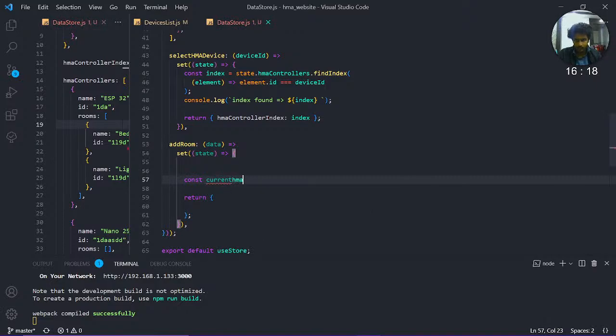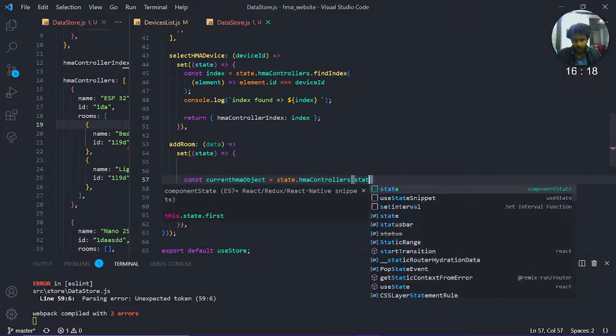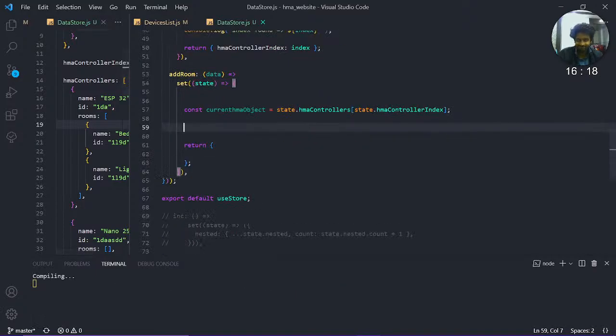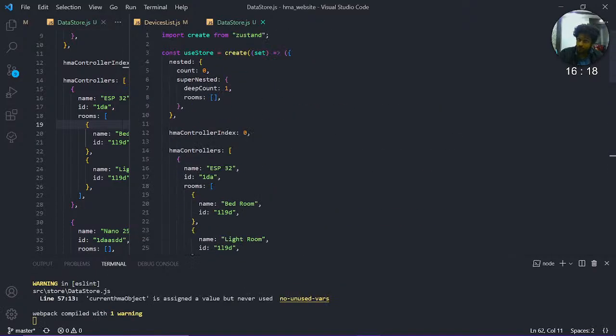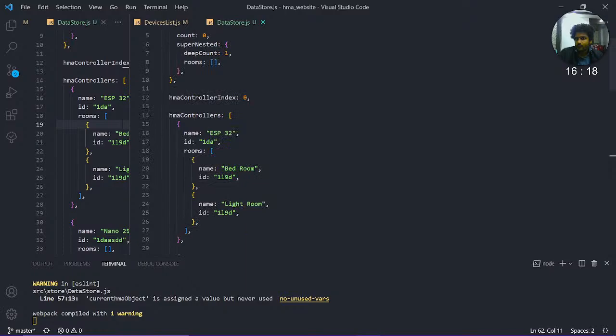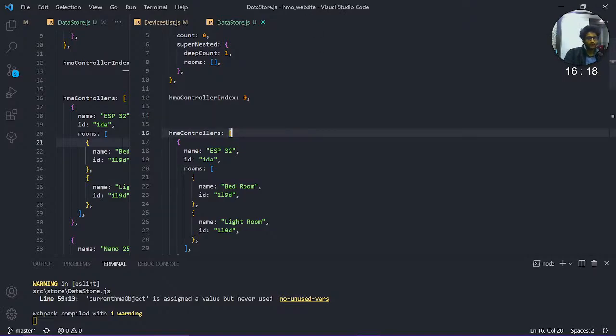Current main object. How are we gonna get that? State.HMI folders. State.HMI index. Control index. Let's do that. Right. That's enter. Right. It's inside that. Let me just say this is an array. We need to change the values of this array. How are we gonna go to that specific value? You know what I'm saying, right?